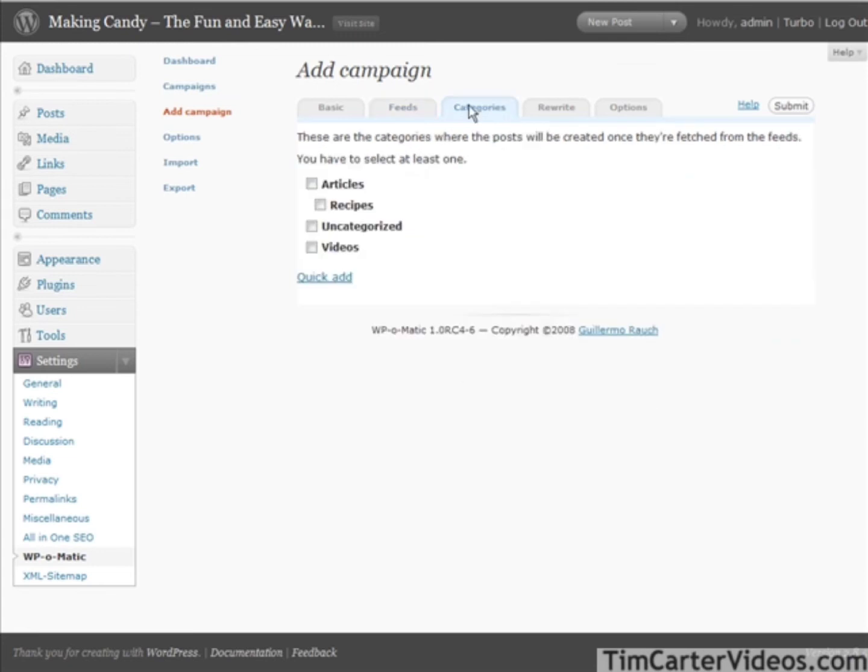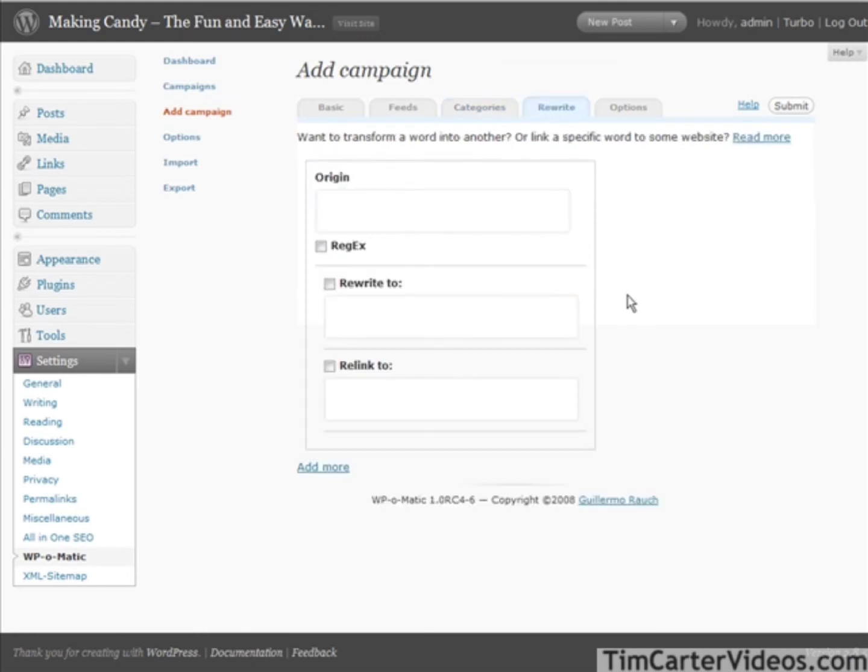Okay, next we go to categories, and we're under videos. Now what we might want to do here is do a quick add, and we're going to put making candy for this one. We'll fix this in a little bit, but we'll leave that as it is for now. If we go over here to rewrite, this allows us to take any phrase and change it to any other phrase. We don't really need to do this for this particular site when we're using this plugin.